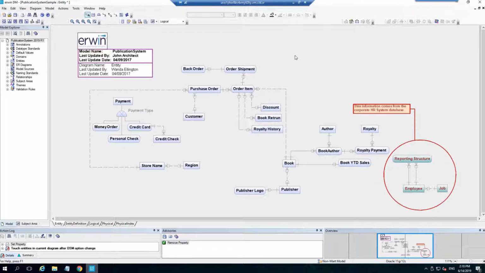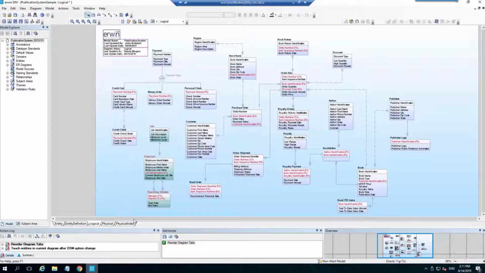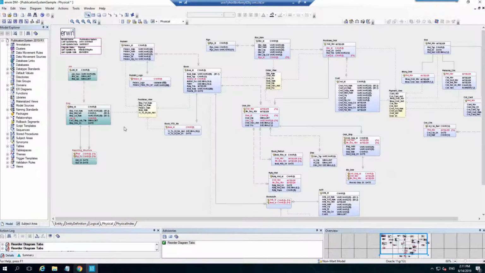So we're going to start off with an Erwin data model that we're going to export into XML format and then import into the Data Intelligence Suite. Now this is a full-blown logical physical model with my ER diagram and my database diagram. Once I have this model exported into XML format, I'm going to import it into the Data Intelligence Suite's data catalog.